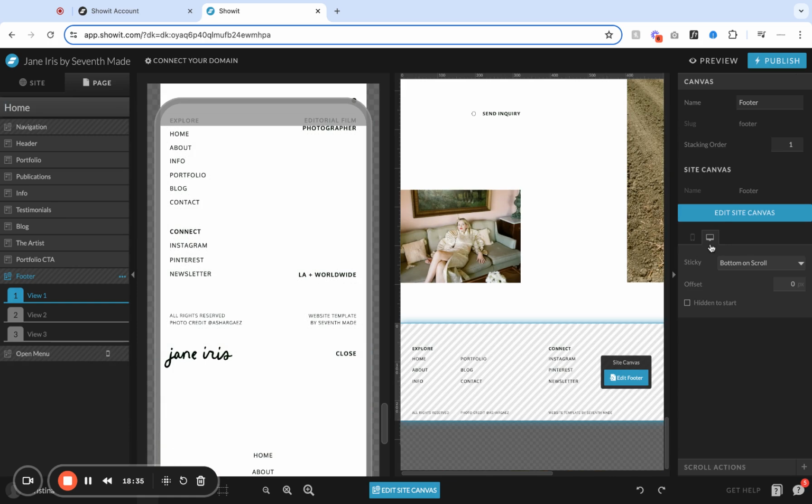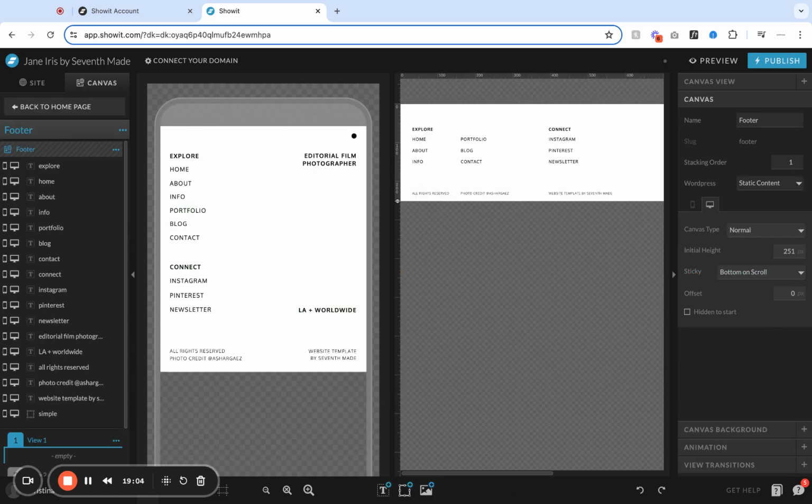We also have this feature on the whole entire site where the footer site canvas is kind of underneath all the pages, and it has this feature sticky, so bottom on scroll. If you do not want the other pages or canvases to slide up over the footer, this is where you would turn that off. All right, let's go in and edit the footer site canvas.